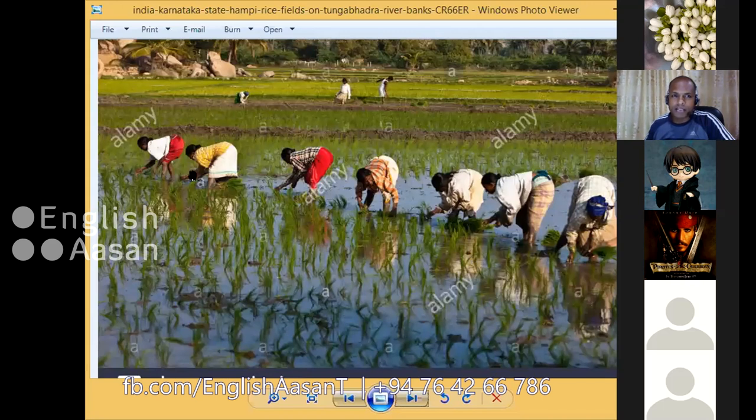So what are these women doing? Can anybody say what these women are doing? They are planting. Planting. Very good.